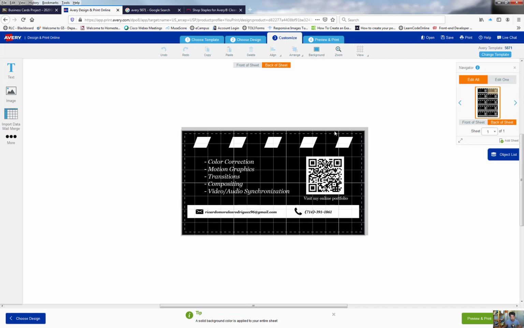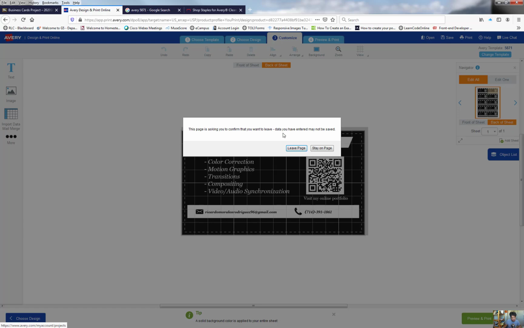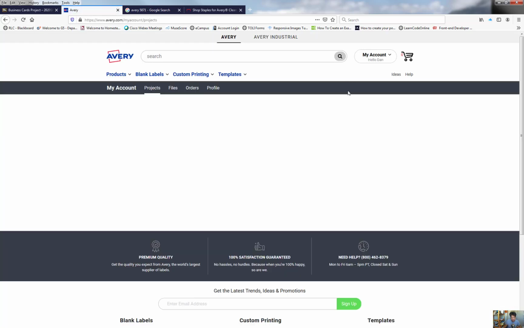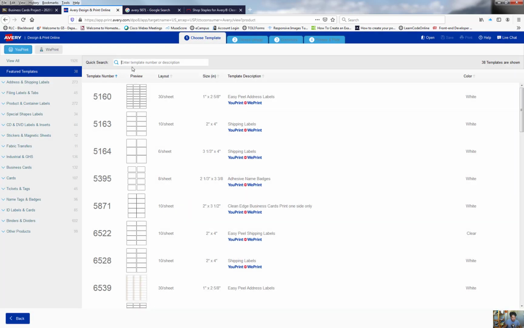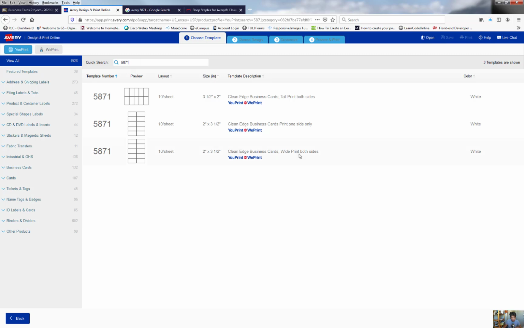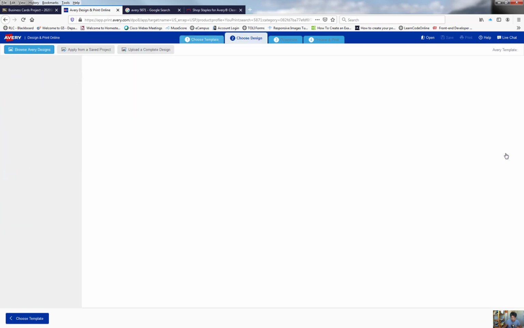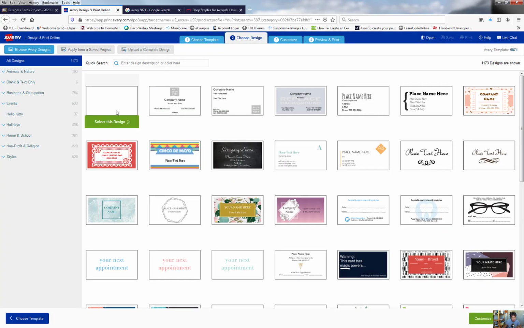But the first step is I want to show you this right now. Let me come back to that blank. I'm going to leave this right here and start over from scratch. Remember how we did a new project and we went in, we did 5871, and we selected the wide print both sides. Select this template and click on the blank one. That's if you want to design your own.